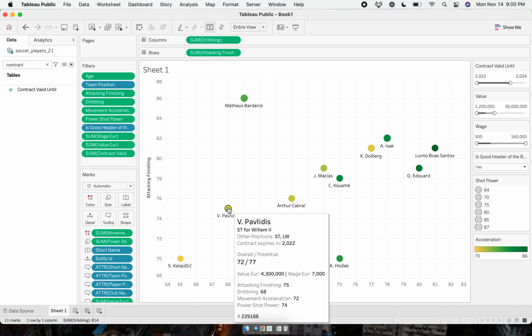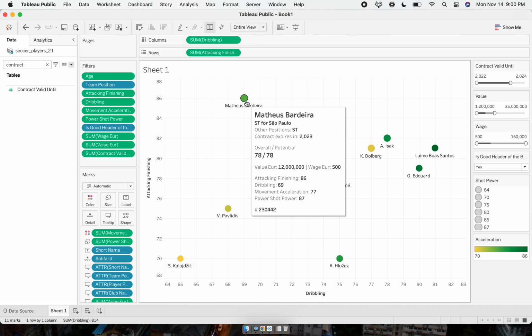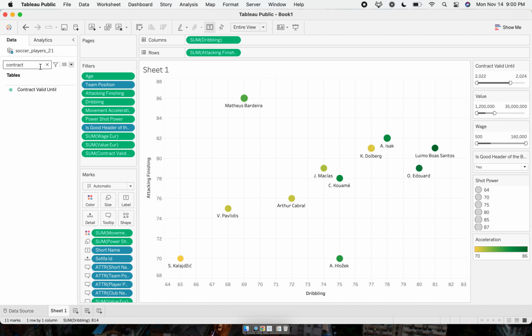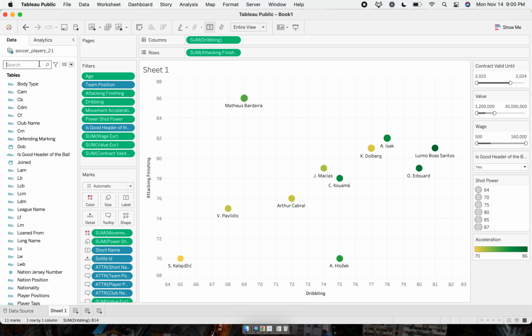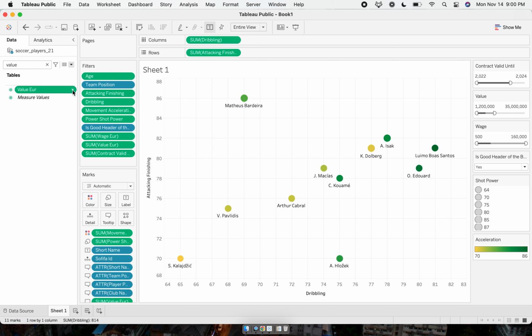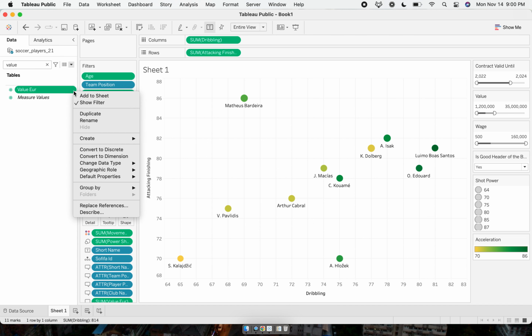Fantastic. Now, one additional thing which I may want to do is add in the euro symbol next to 12 million and next to 500. I just want to teach you all this because it's pretty cool. So I'm going to search for value, and I want you to search for the value column in the left panel. Click on the arrow for value euro, and we're going to go ahead and add a number format to it. So click on the arrows, go to default properties, select number format.